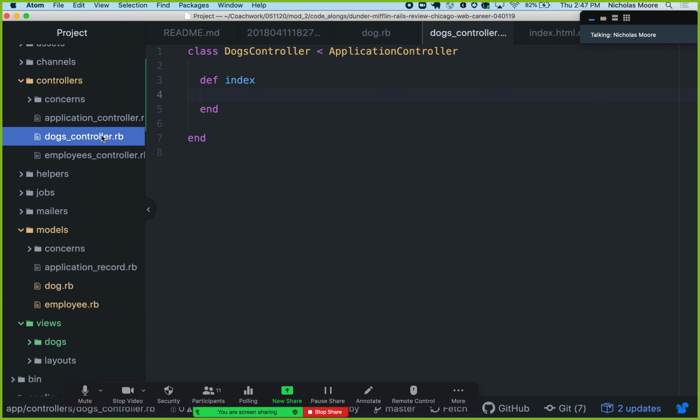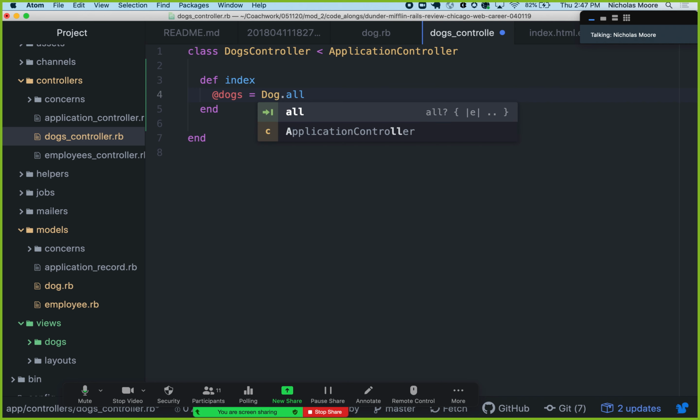To do so, I need to start in my dogs controller and define a variable for me to be able to get all of the dogs, right? So @dogs equals Dog.all. Now I can reference my model Dog.all and set it equal to the variable @dogs.